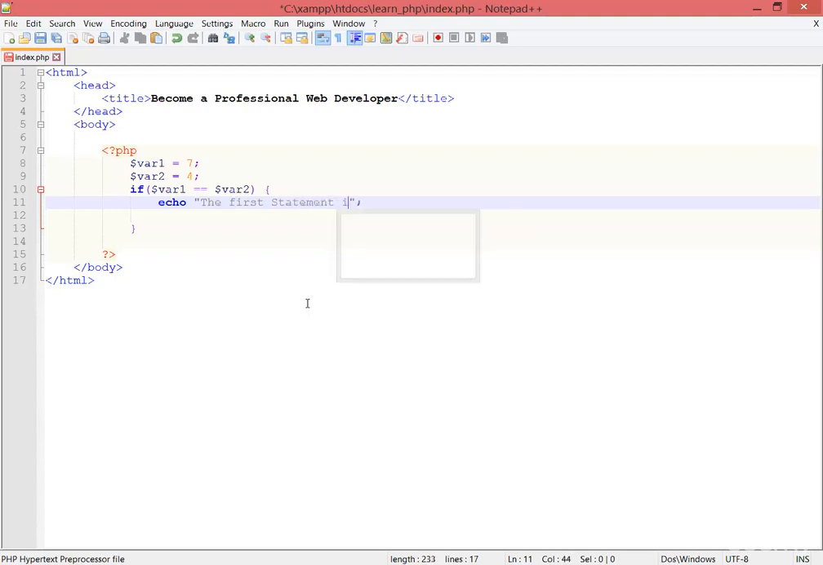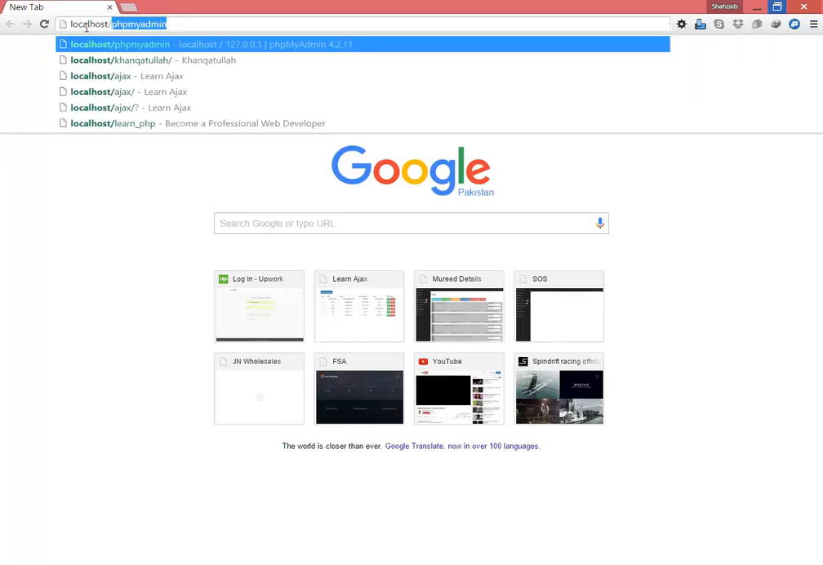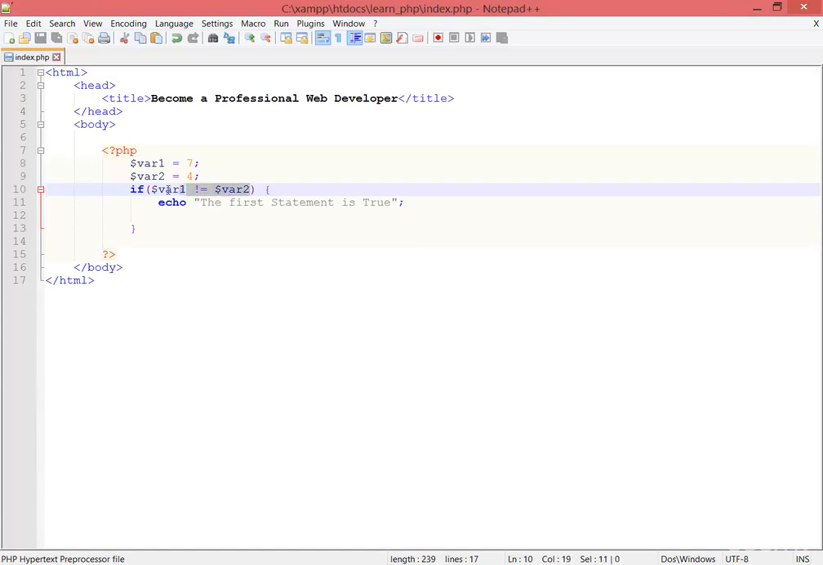the first statement is true. If I save and go back to the browser and check that out, localhost/learn PHP, press enter, and now this is the file. Yeah, but nothing happens because you know that the statement is not true. If I make this not true, so refresh, now I'm getting the first statement is true, or actually I didn't mean that. What I mean is if they are not equal to. So by the way, we got the result, that means it's working.